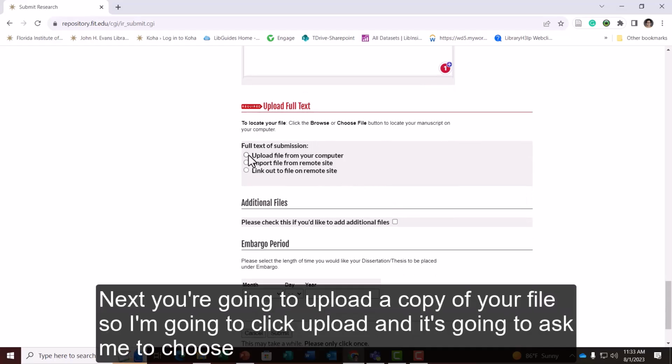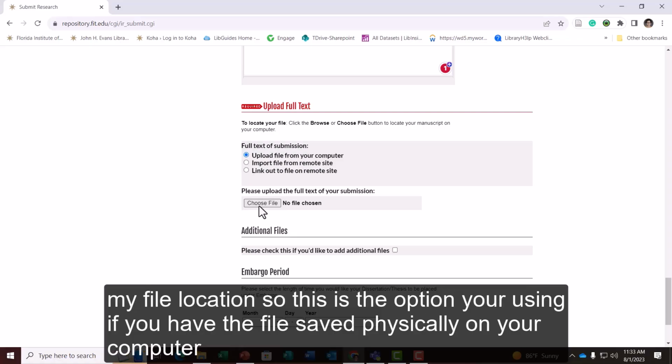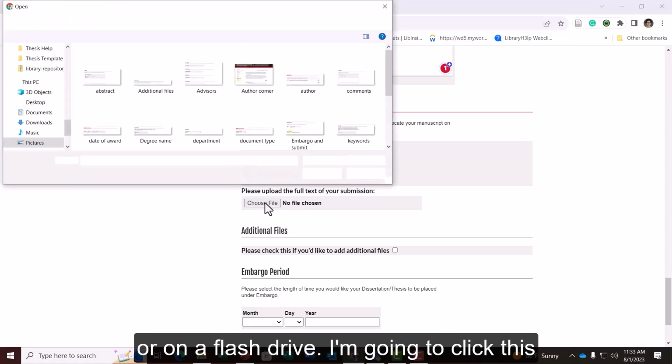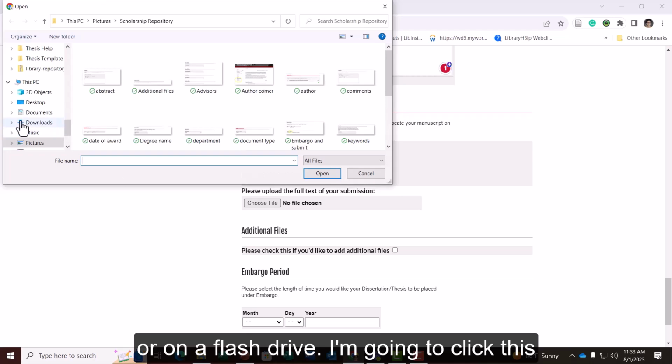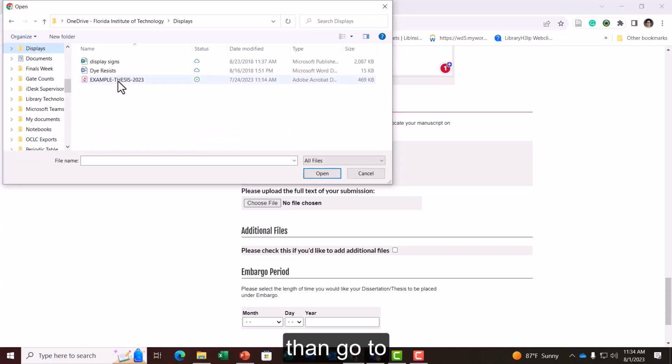All right, so next you're going to upload a copy of your file. So I'm going to click upload. It's going to ask me to choose my file location. So this is the option you're using if you have the file saved physically on your computer or on a flash drive. I'm going to click this and go to here.